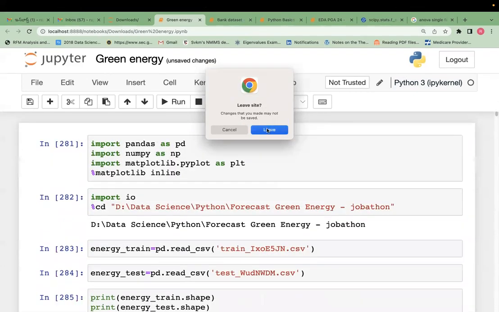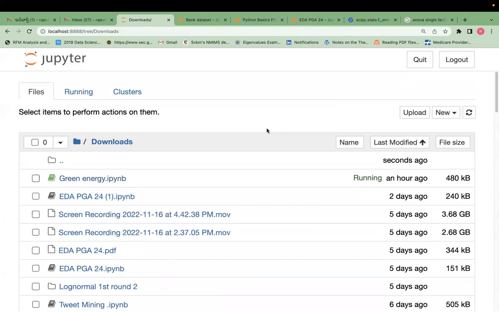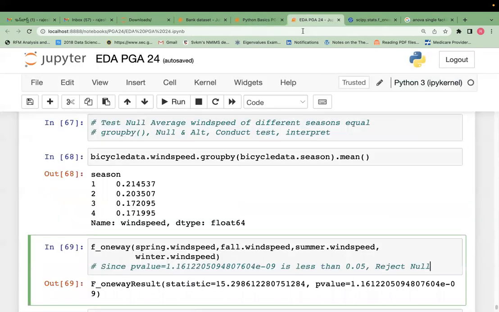So hypothesis testing is part and parcel of data science. You have to do it. Without doing it, you can't explain why some variables are important and why some variables are not important. You can't randomly choose.